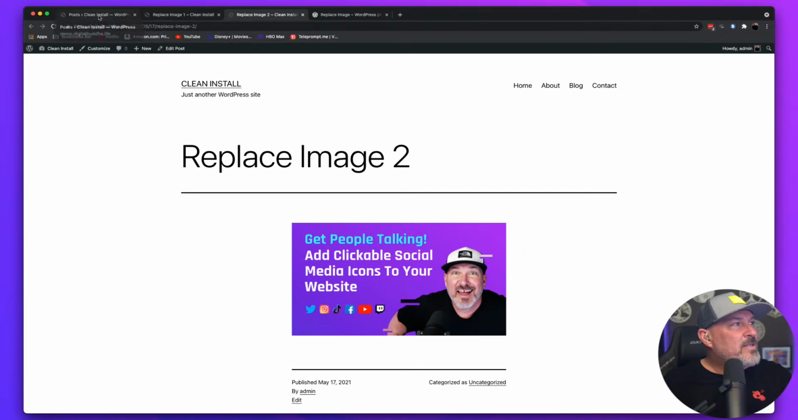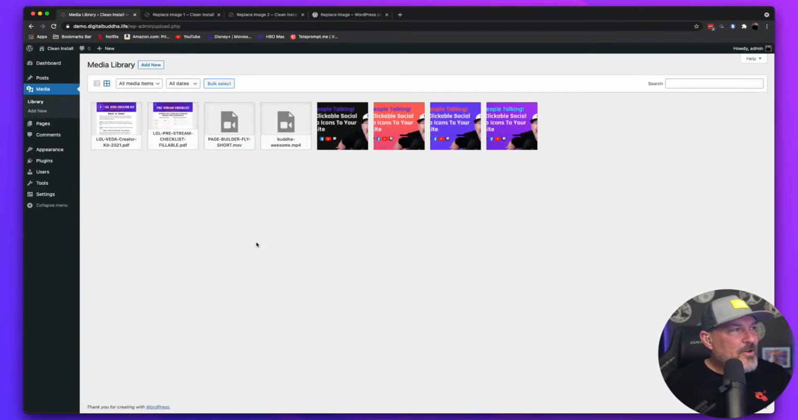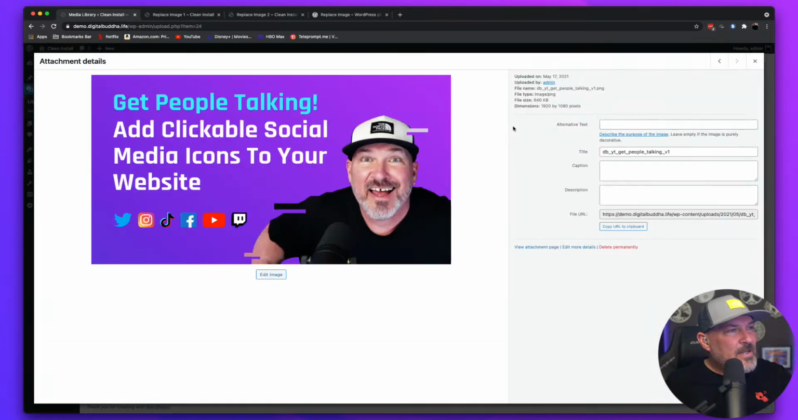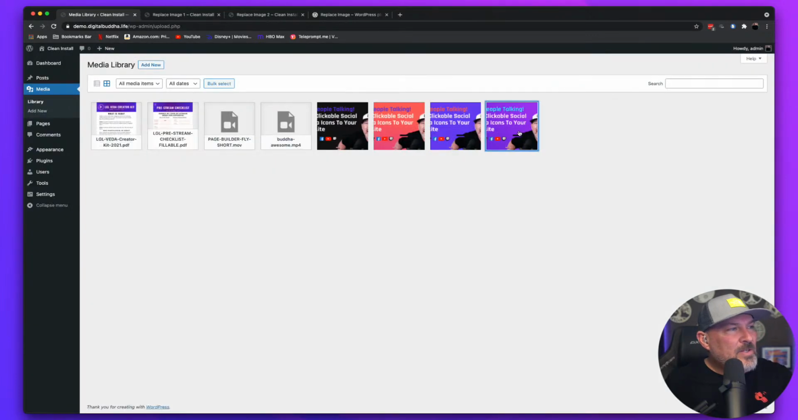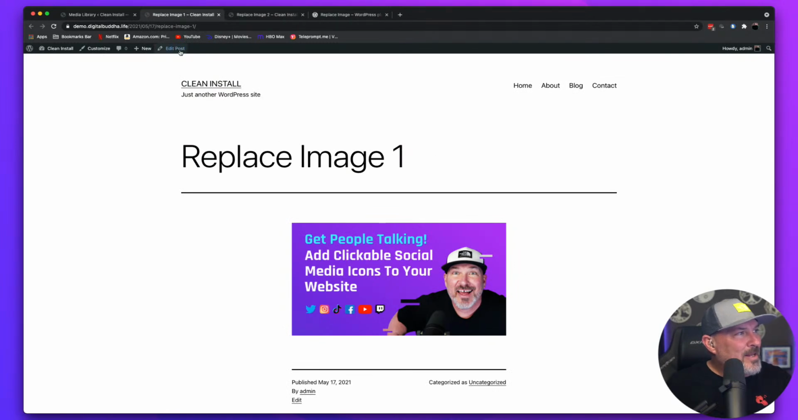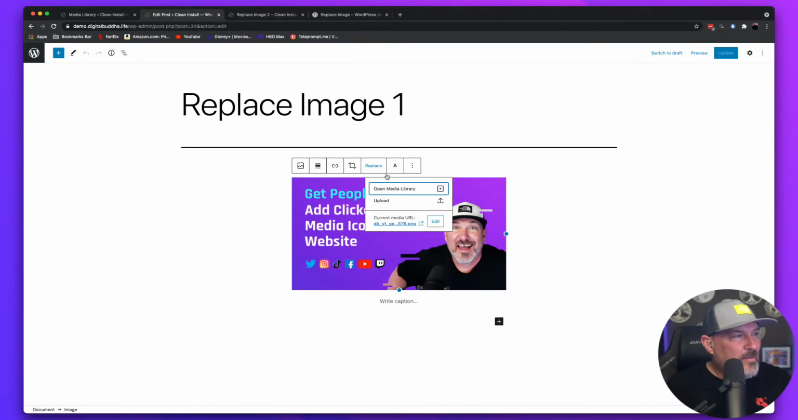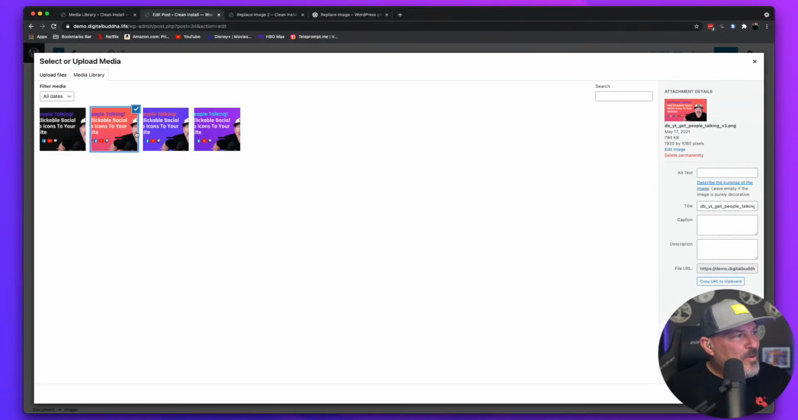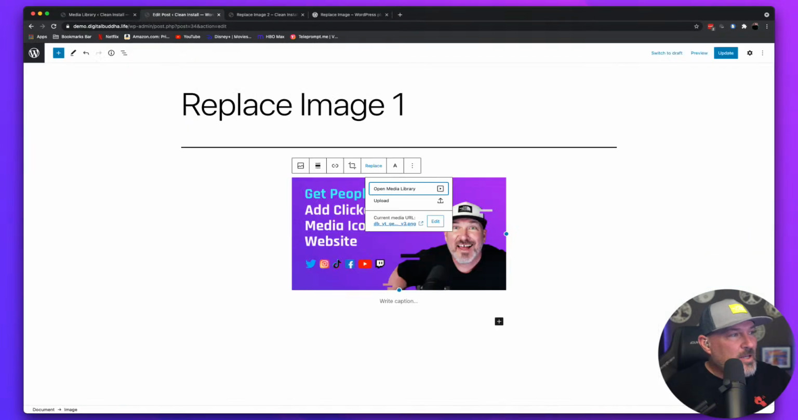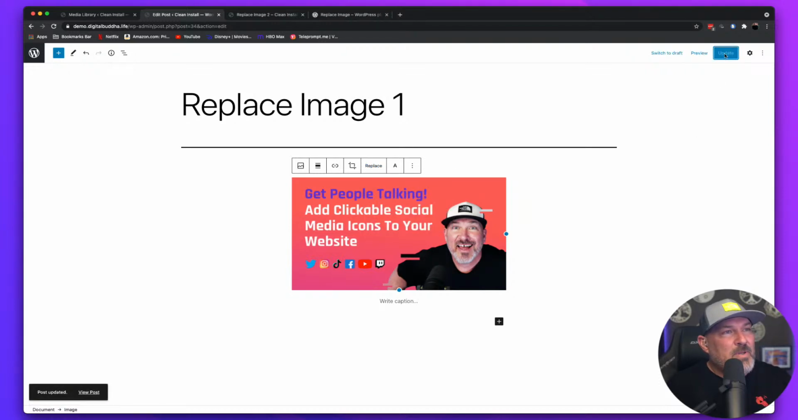So what is the way that we can do it? Back here inside the media library, when I select this image, for example, this is the one that we have. I'm going to swap it out with this bright orange image. I'm going to make it super easy. I'll come back over here and hit edit post. Whenever I select this, I've got this replace tab, and that's the replace image plugin. So I'm going to open the media library, replace this with this one, and hit select. Now I've replaced it, and I'm going to go ahead and update this blog post.